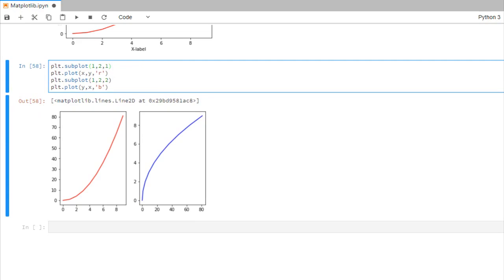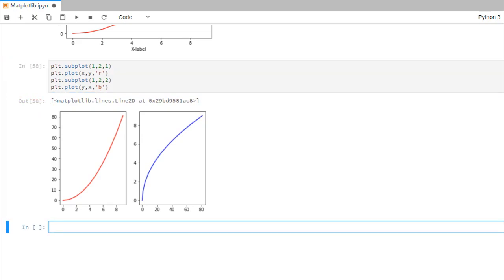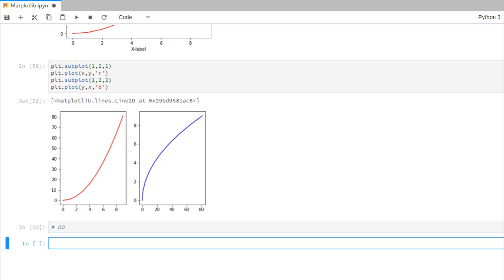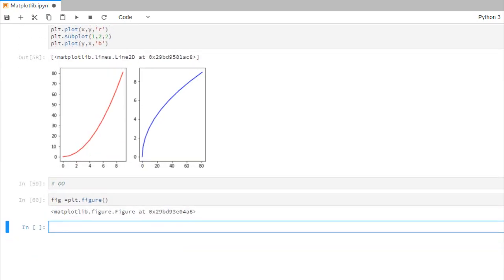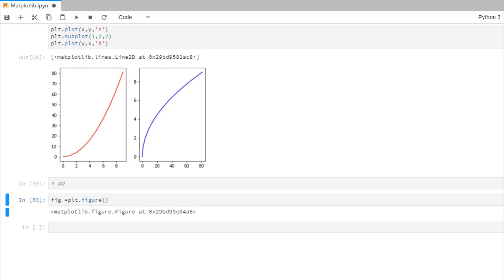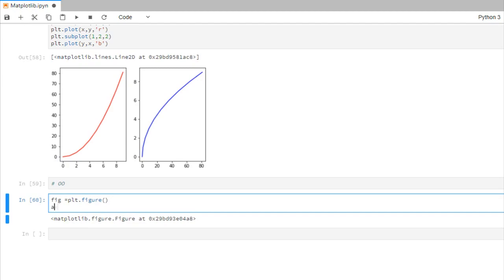Instead of this, what we're actually going to be using is the object oriented method, where it goes something like this. Let me give you an example. Let me call an object plt.figure and save it in my fig variable. If I run this, you can see that it is a matplotlib.figure object. Now in the same code block, what I can do is type out axes equals fig.add_axes.